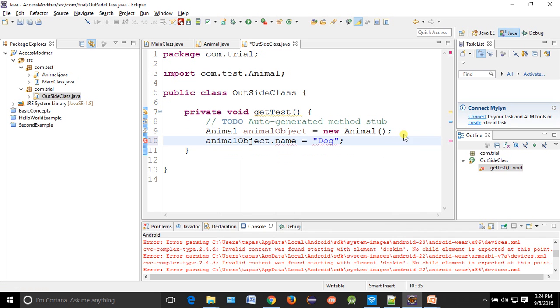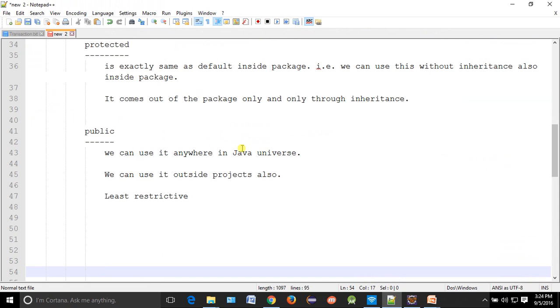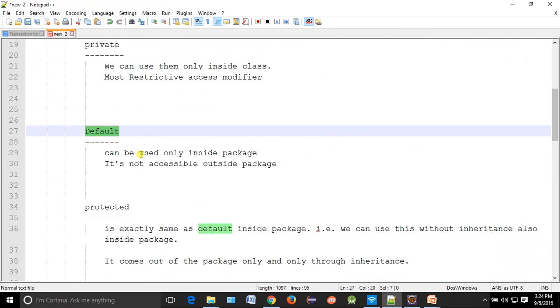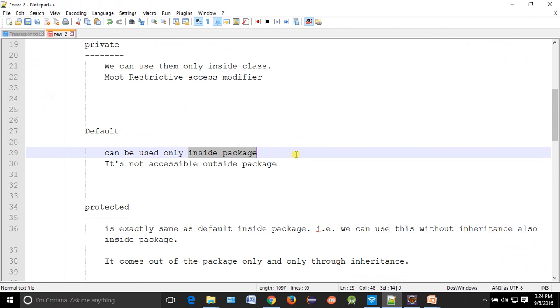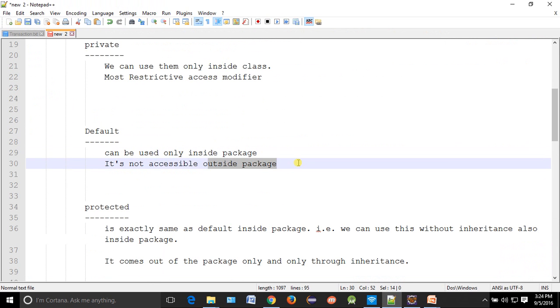Okay, so see here there is some problem. What is the problem? Again the same problem. It is not visible. Why is it not visible? Because name is default, and default can be used only inside the package. Now what is my package? com.test, but I am trying to use it outside the package, which is not valid. So that's why we have discussed that default can be used only inside the package. It is not accessible outside the package.